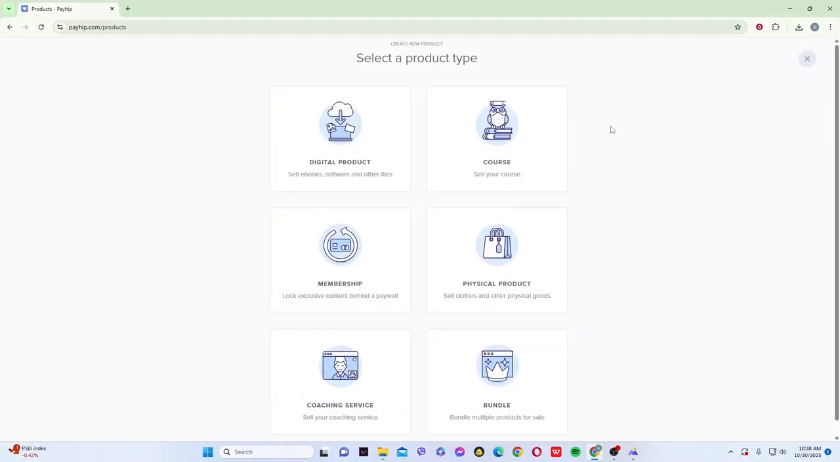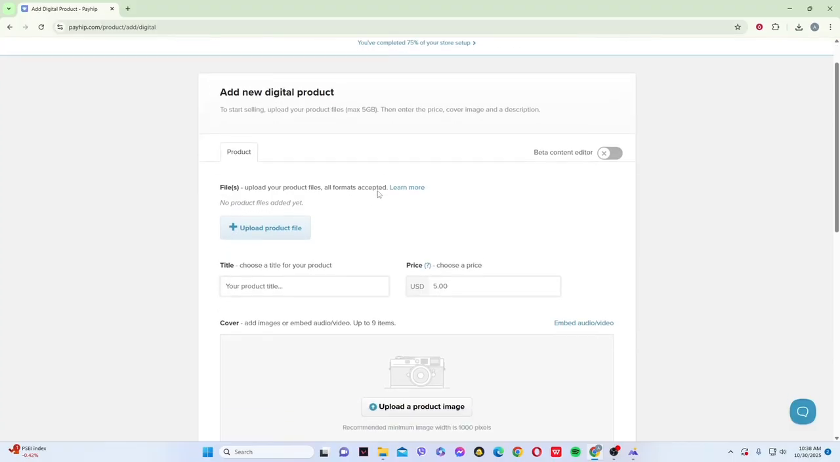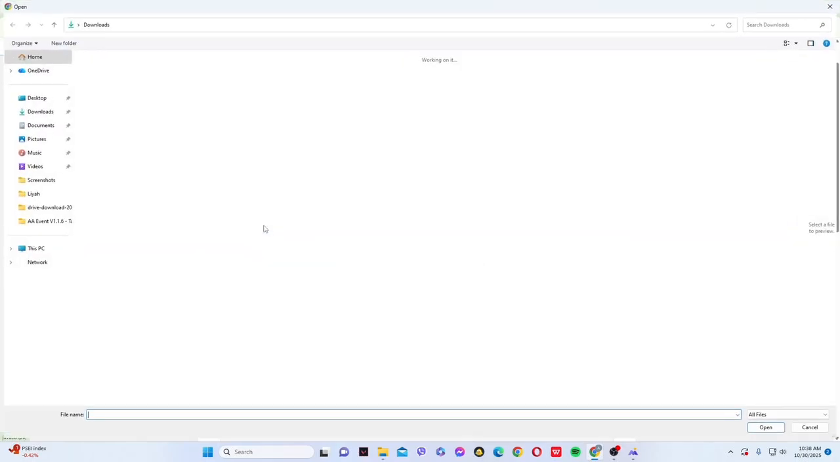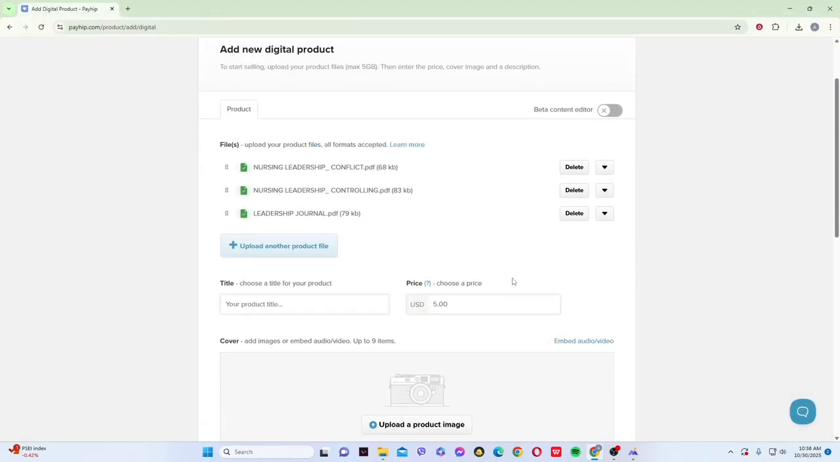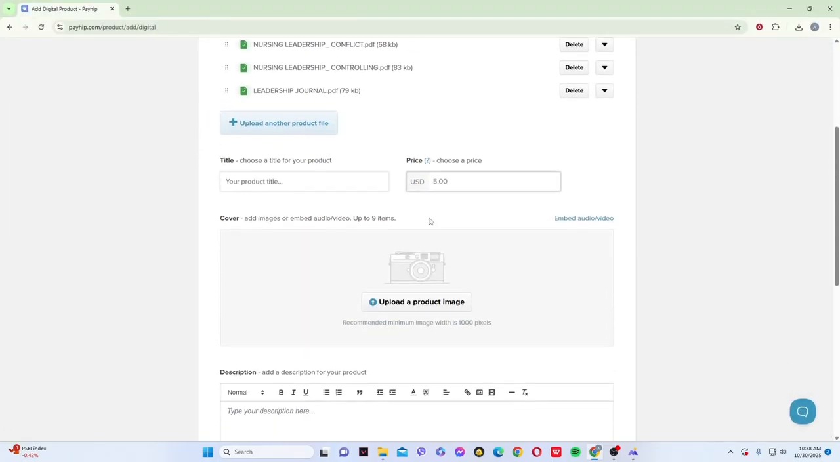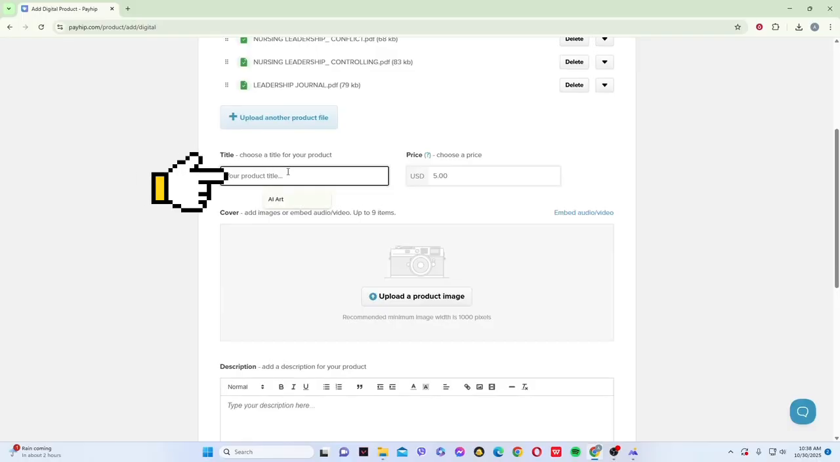Now, for the product type, select Digital Product. After that, go and upload your product files, wherein all formats are accepted. Now click the upload button and then select your project files. After that, open them. Once done on uploading, you can add now a title for it.